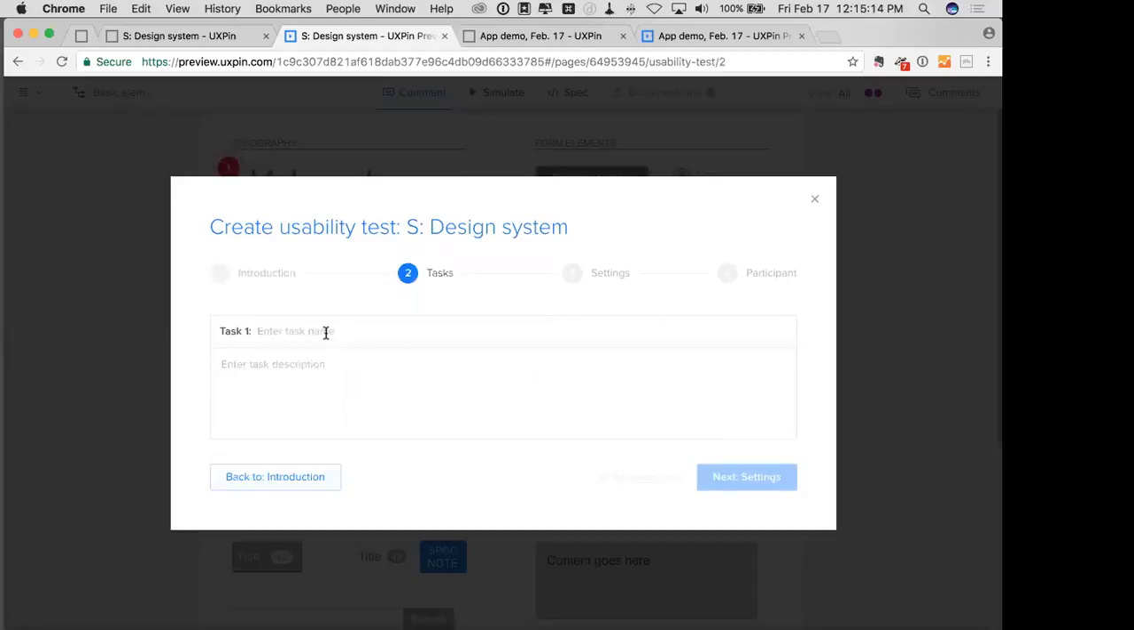Next, you can assign people to a task. Instead of just saying, what do you think? You can go in and say, okay, see if you can find the click now button. See if you can find how to discover the About Us page. Oh, you can just type something in the task description.